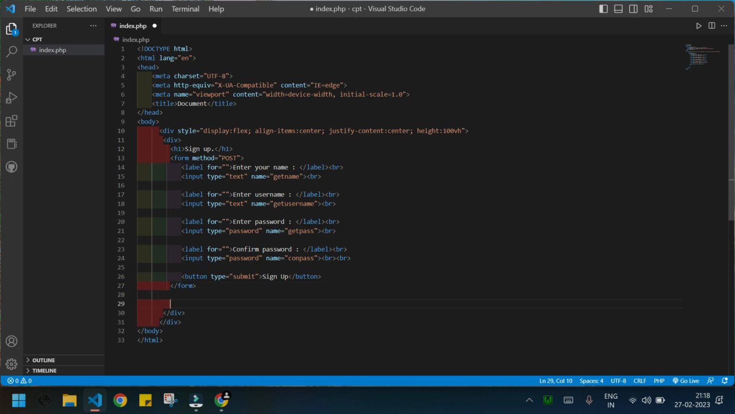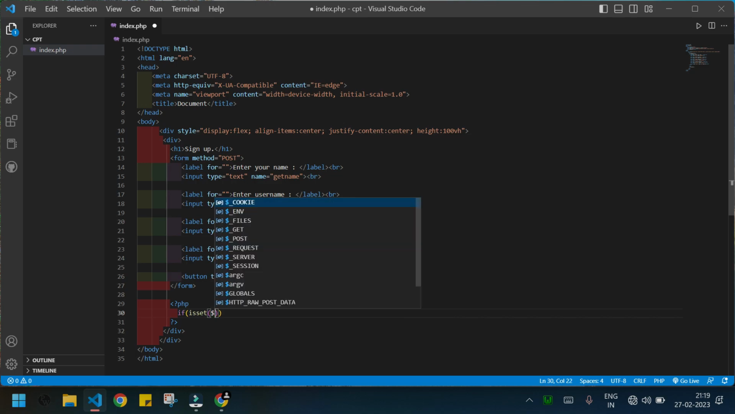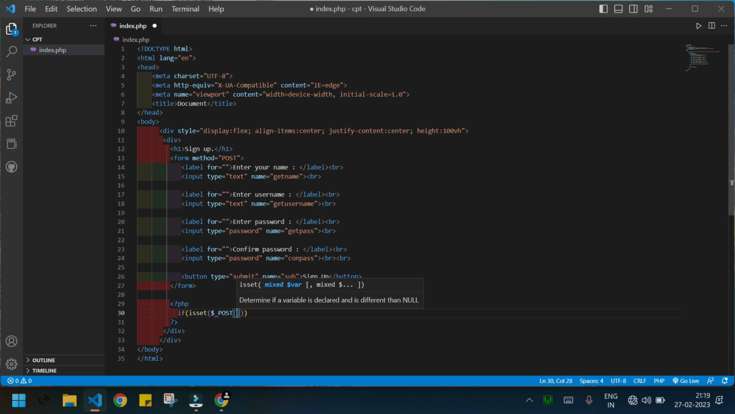Now what I will do, I will write the PHP code just below the form. So let's start with starting and closing tag. I need to give a name to the submit button as well. I forgot to do that. Sub. Okay. So if the submit button is pressed, then only the below code will run. So I will give the condition. If isset post sub, then what I need to connect the DB at first.